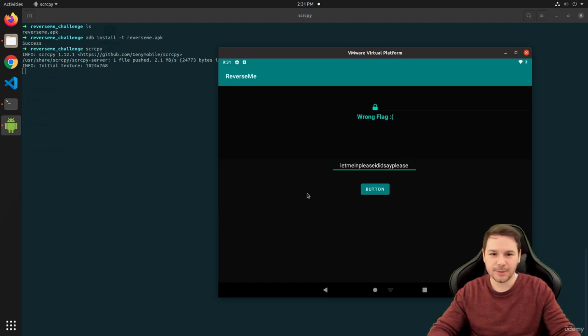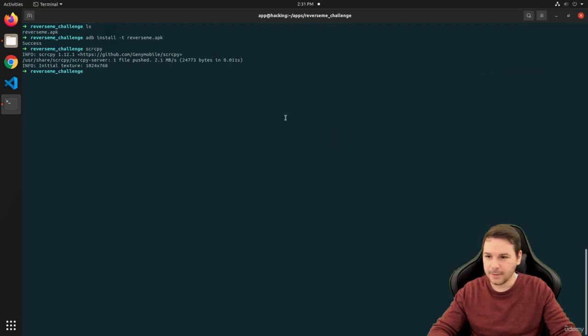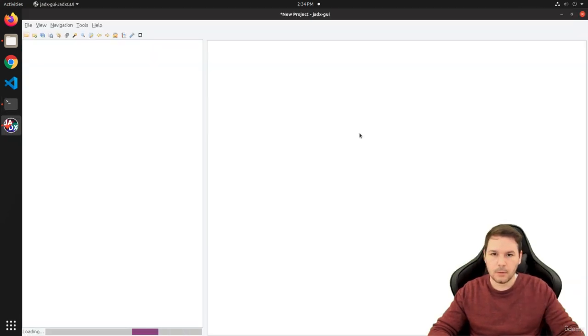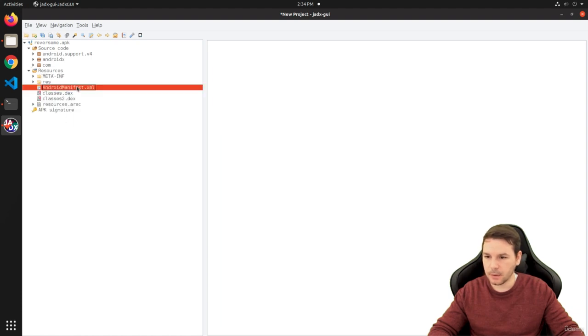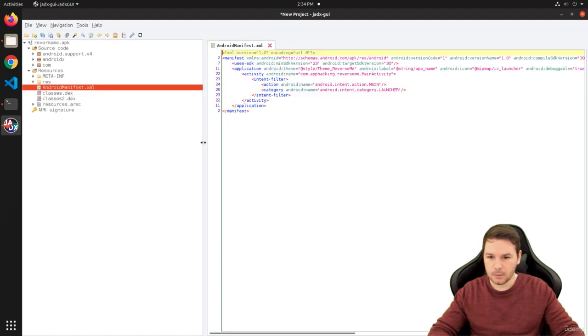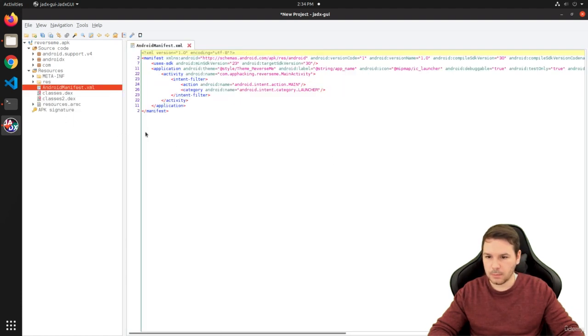Therefore, let's have a look into the source code. We close this one and we use JADX GUI. Okay, we can see it's loading over here, and now we've got this application. And the first thing I like to do is check the manifest XML over here. Let me make this a little bit larger.